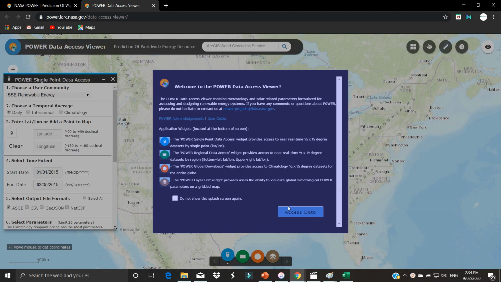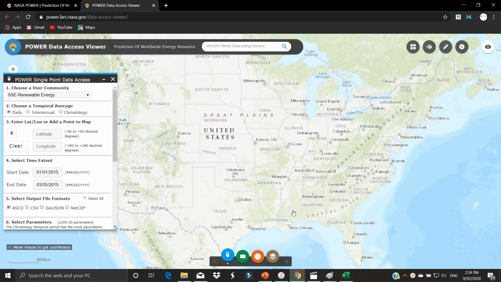Once loaded, click on Access Data. On the left-hand side, you have a settings window. You want to select renewable energy in the first step, climatology in the second. In the third, you put in your coordinates, the latitude and the longitude. You can get those from Google Maps, or you can choose your location with the pointer.